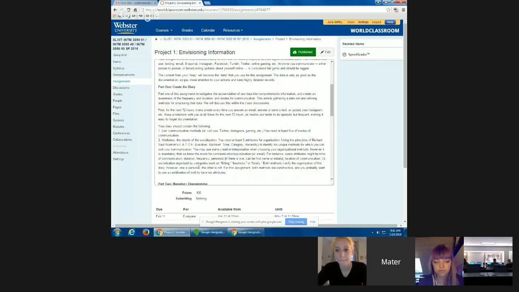Or socialization organized by categories such as flirting, business, or family. Again, you may create these categories later on once you have your collection of data. But make sure you collect enough information that you can categorize it going forward. Both methods clarify the organization of the diary. However, one is personal, the other is not. For this assignment, both methods are constructive, and you probably need to use a combination of both to have 6 attributes. So think about that.